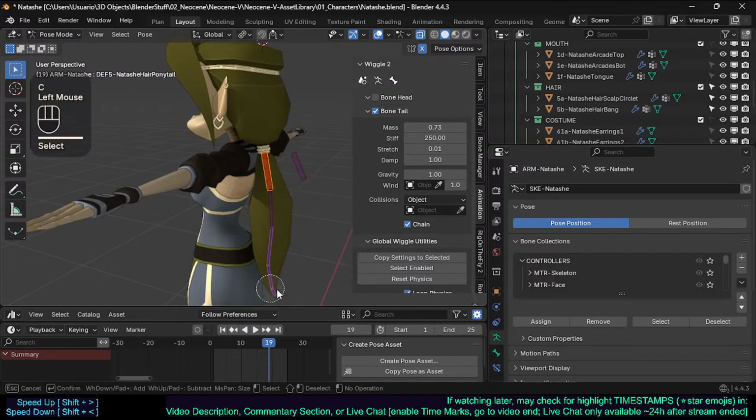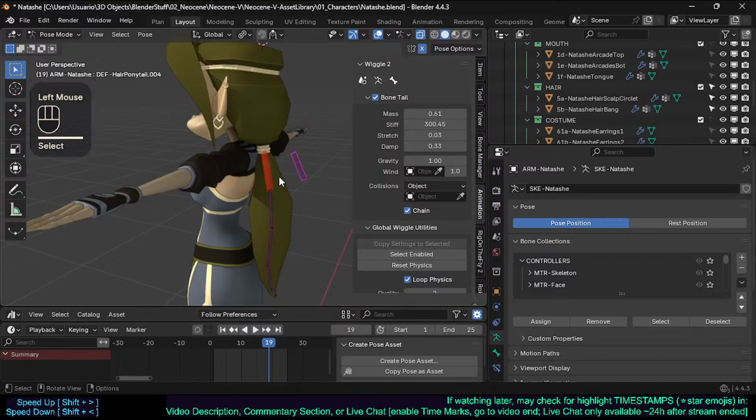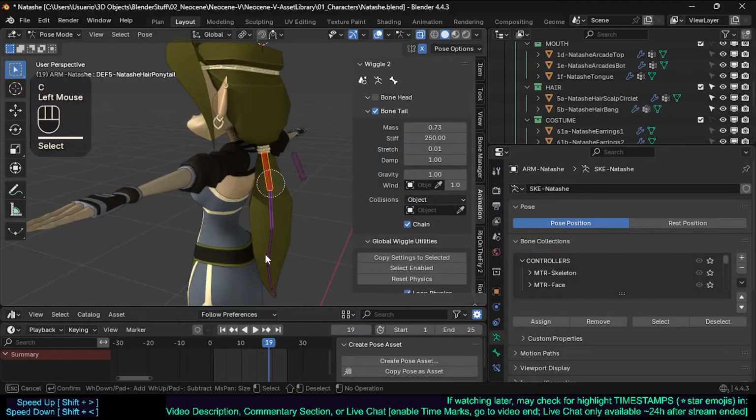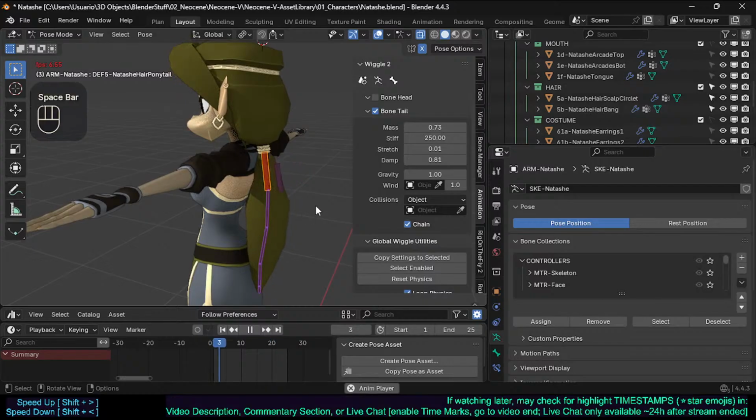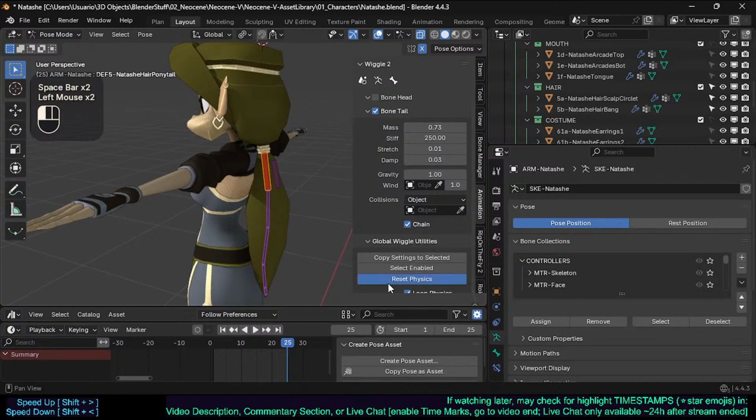and damp is interesting. Damp is the, in Portuguese that would be atrito, so it's how much the strain it will, how it will end the physics. So the more dampening, the more it will tend, it will be easier for it to stop physics. So reset physics.